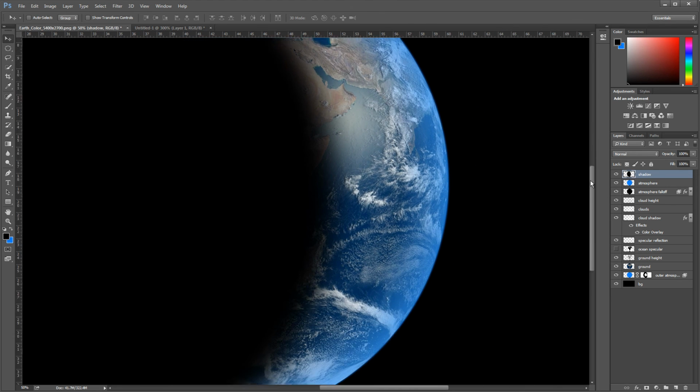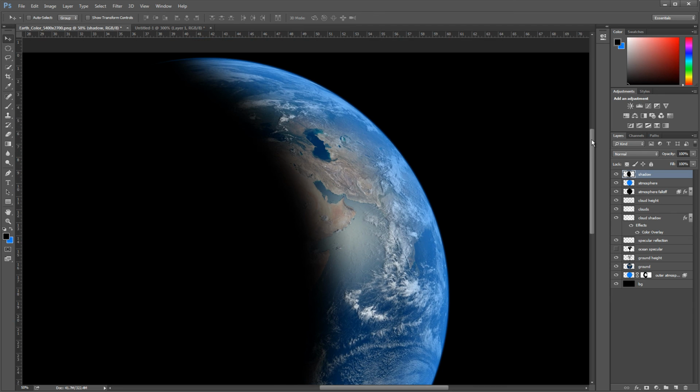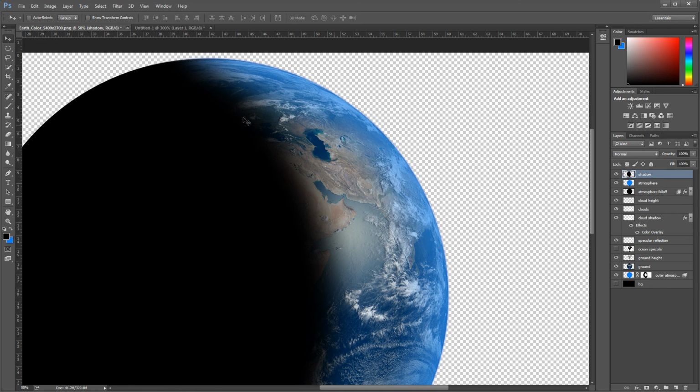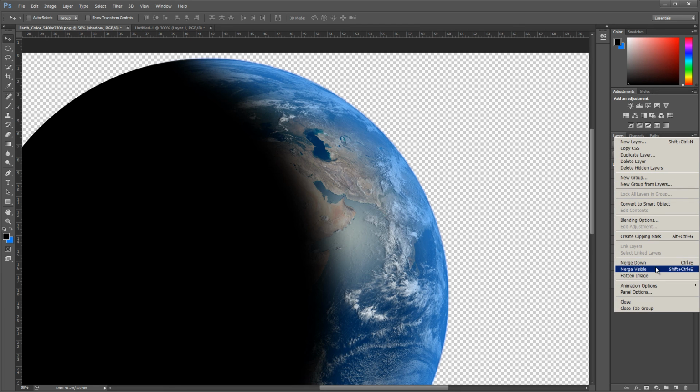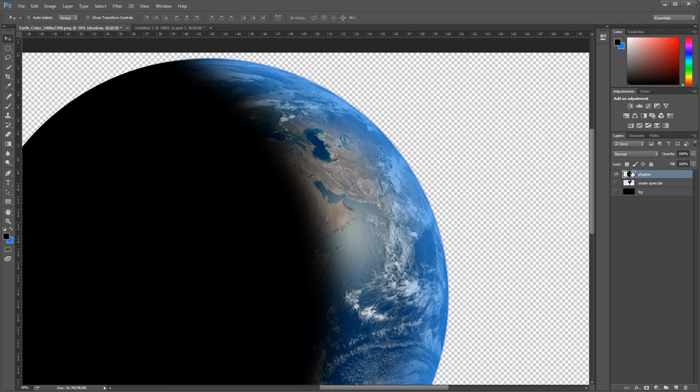So that's basically all we're going to do to the Earth as far as layers go, but we can do a couple of post-processing steps, and this is completely optional. I'm just going to do it to show it to you. So now that I've got what I like, I'm going to hide the space background because now I've got the Earth. I'm going to merge everything together, or merge visible, I should say. Now all of our layers are computed together, and so now the Earth is just one layer.